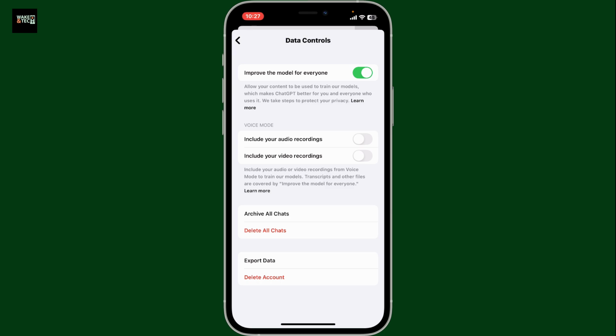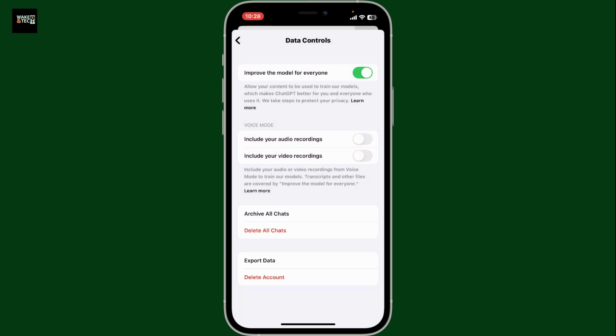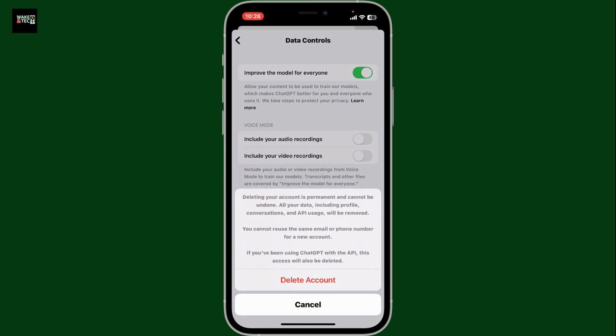But before deleting, you can also export data from the app by tapping Export Data and confirm the export. And all the data from ChatGPT will be sent to your registered email in a downloadable file. In order to continue deletion, tap on Delete Account and then click on Delete Account one more time.